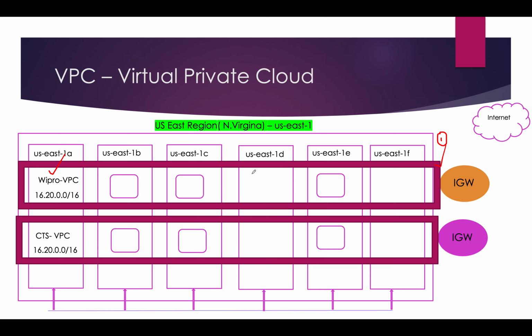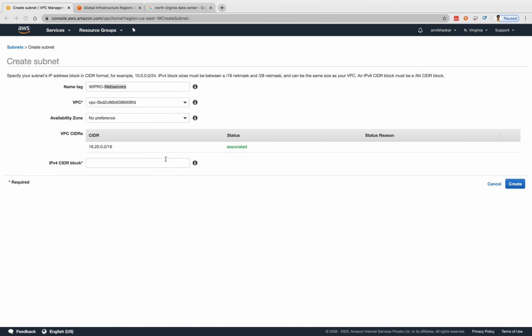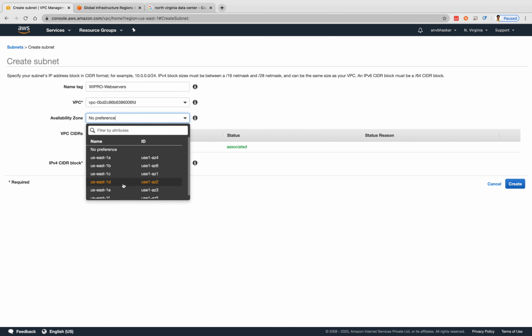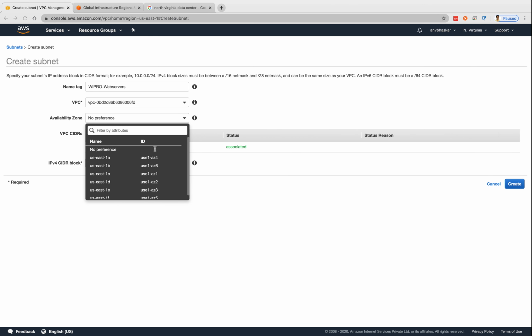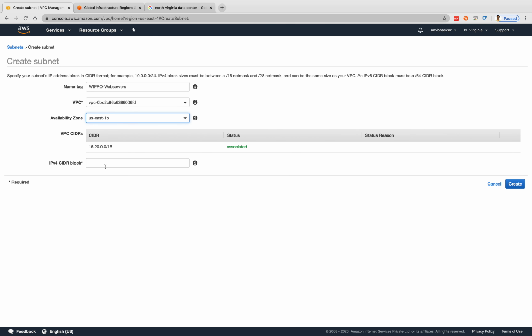If you want, you can create them here also. We have given it in this way. Okay, now which availability zone? Here you can set your preference for the IP address and which availability zone you want. If you go here, US East 1B, I'm giving this one. This is how many IP addresses you can allocate, so you can set your IP address range.